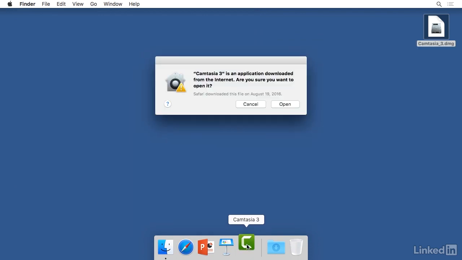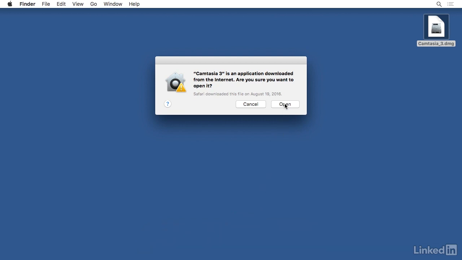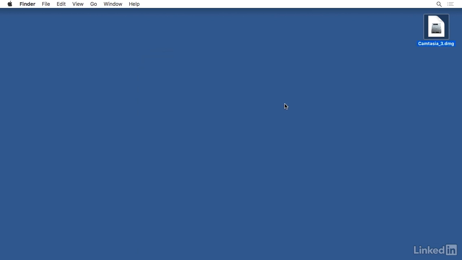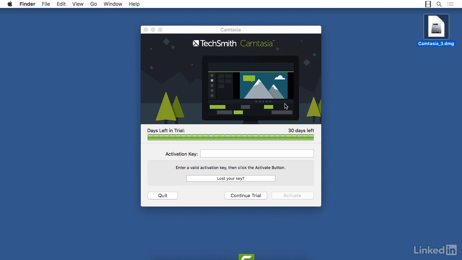A pop-up may appear asking you if you'd like to open Camtasia since you downloaded it from the internet. Click the Open button. The Camtasia registration screen should now appear, letting you know how long you have until your current 30-day trial expires. If you have an activation key, you can enter it here and then click Activate. If you're not ready to purchase a license, then click the Continue Trial button.